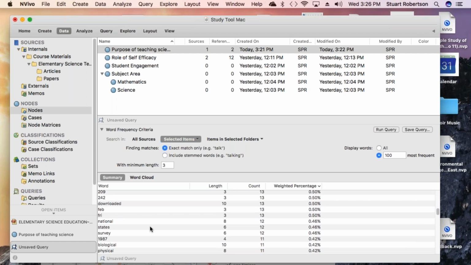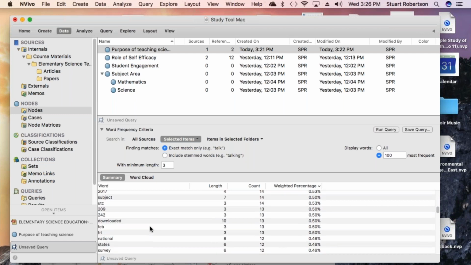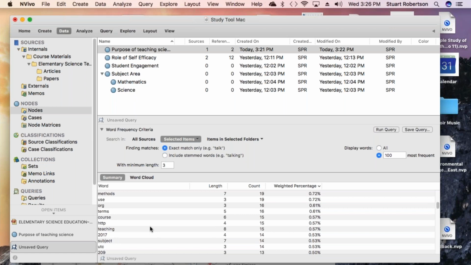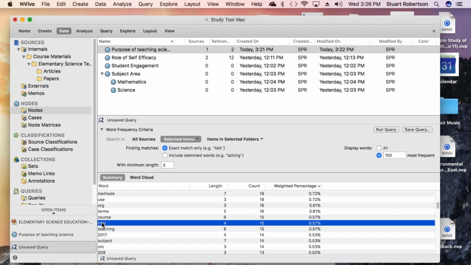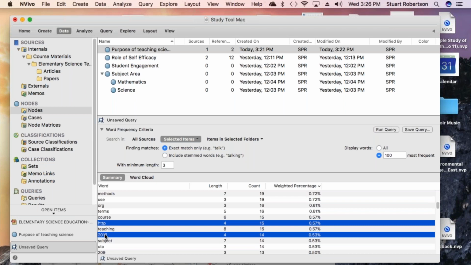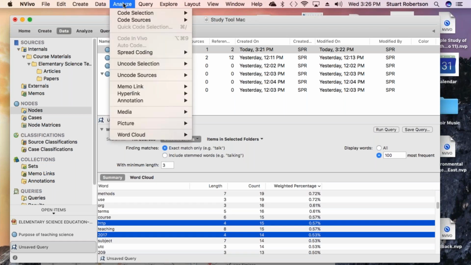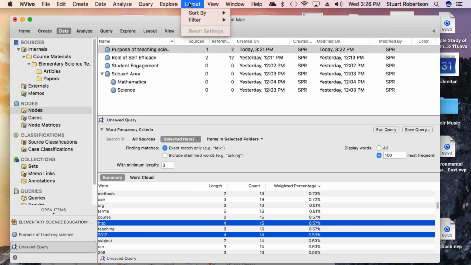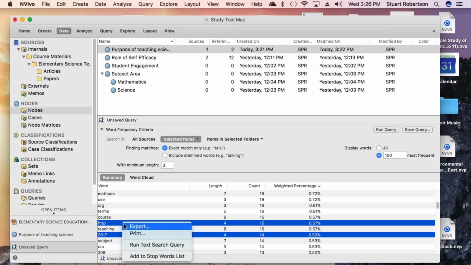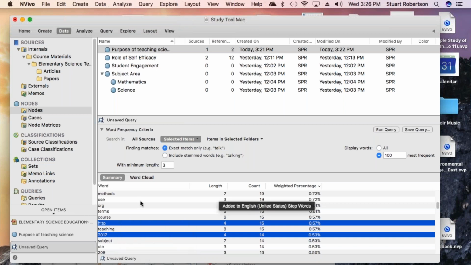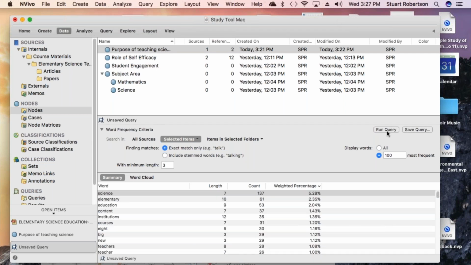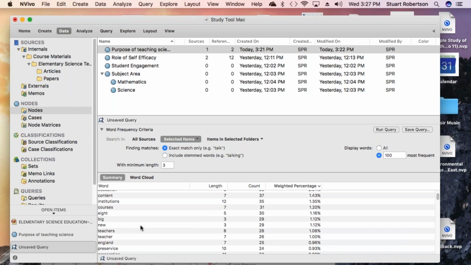You'll notice that words like a and the are not listed. There is a stop words list. I can also add words to the stop words list. So for example, I might not need some of these pieces here. I can select those and add those to my stop words list. Typically, I'm going to use my right click to add it to my stop words list so that if I rerun this query, they no longer appear.